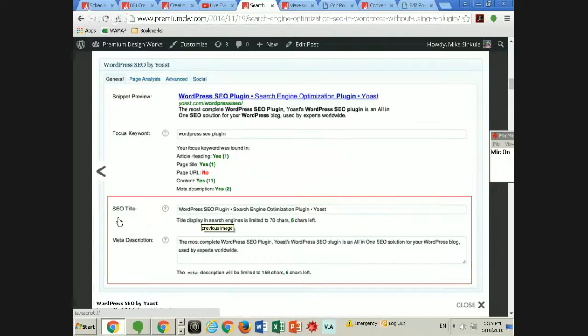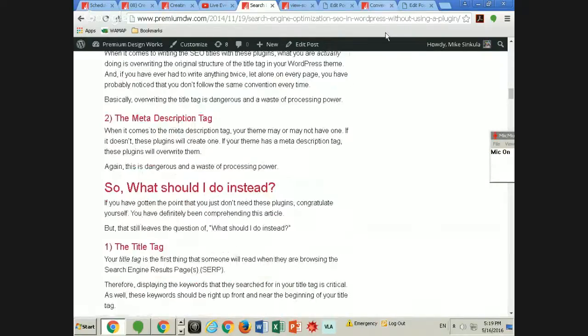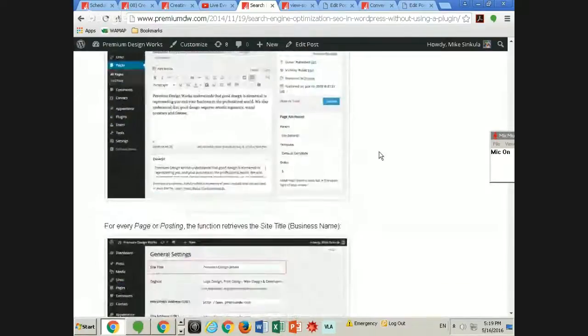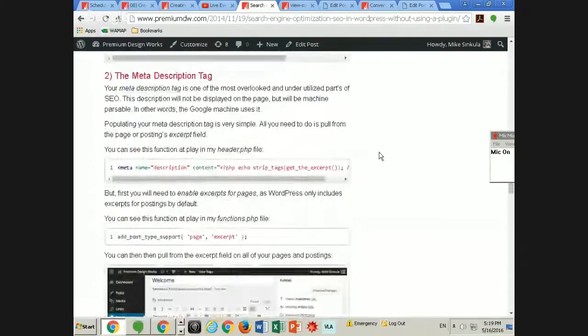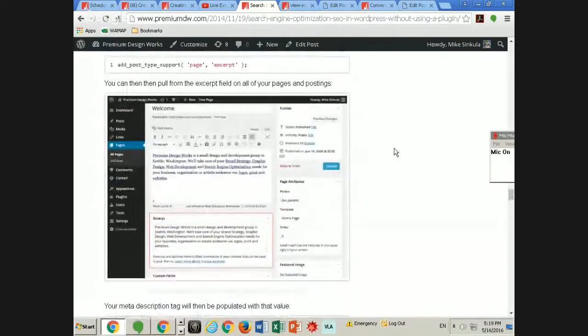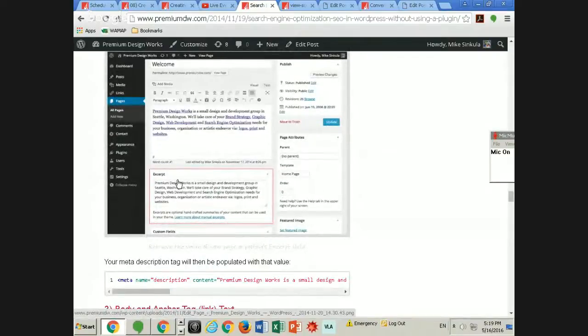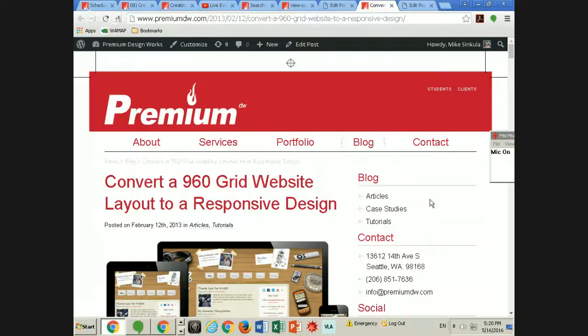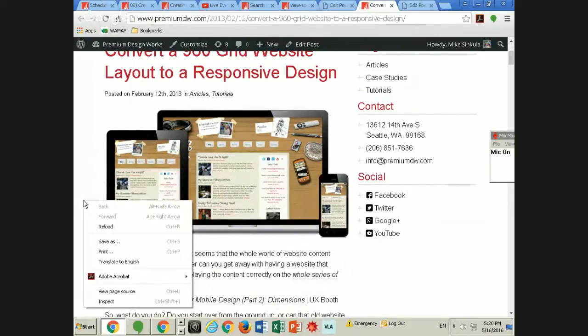Just my opinion, okay? Instead, if you want to grab your meta description, this is where I would recommend that you use the excerpt field that you're already using. In other words, why write an excerpt field and then duplicate a meta description in yet another dialog box? Doesn't make any sense, okay? So let's actually look at the view page source for this one, because this is the one I was talking about.